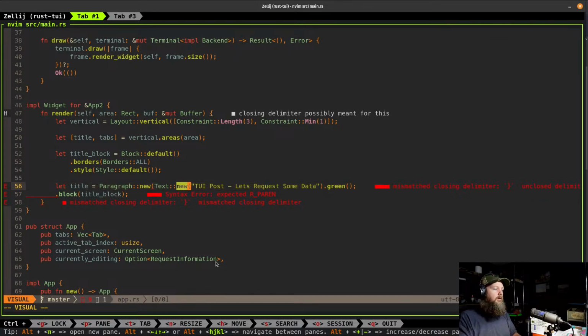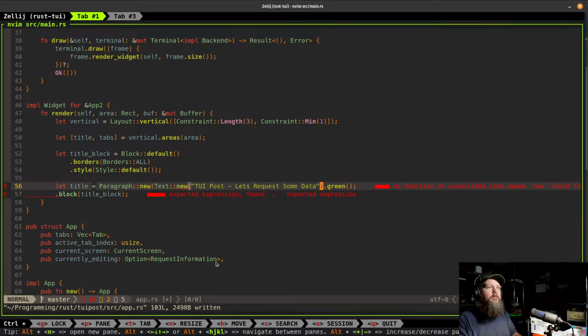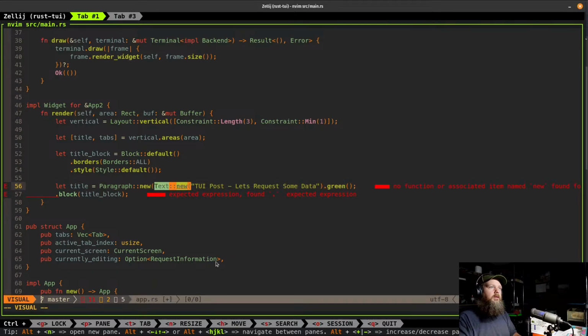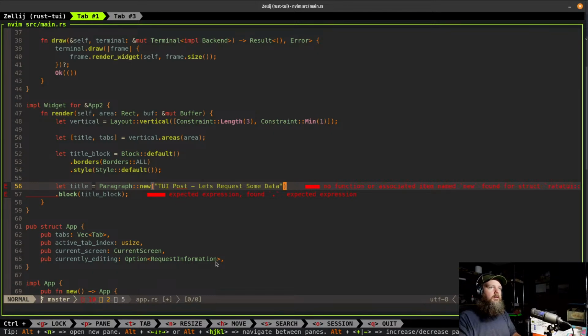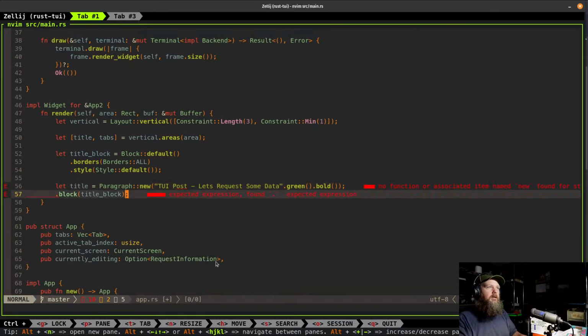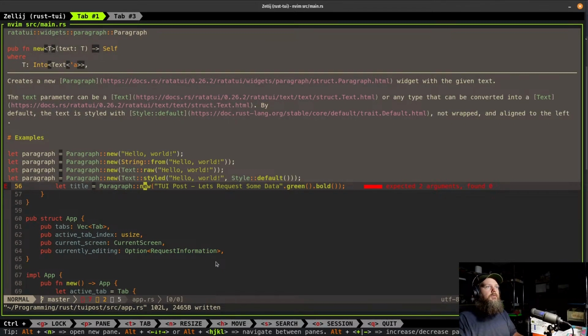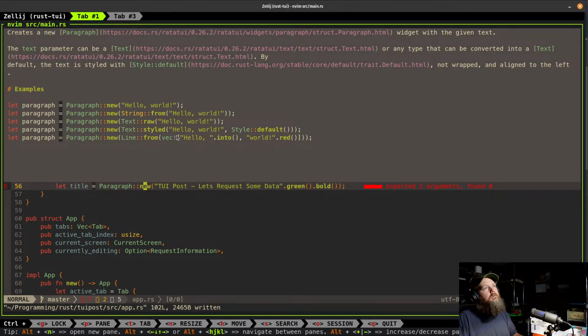Let's go here. Okay. Hold on. I'm going to delete that. Percent. Percent, I can do green dot bold like that. Let's go with that for the moment. Expect 2 arguments, but found 1. Okay. String from hello world.